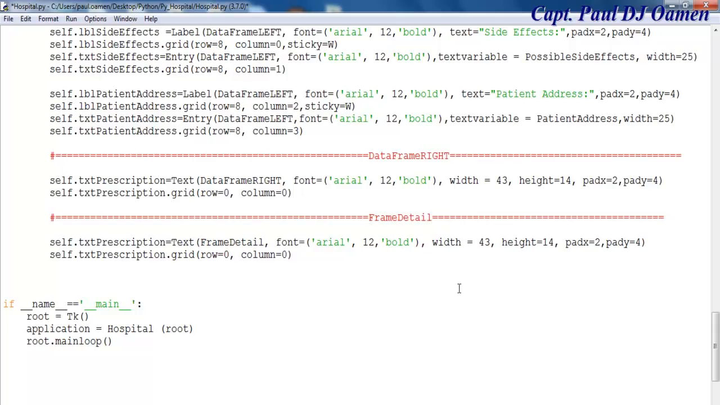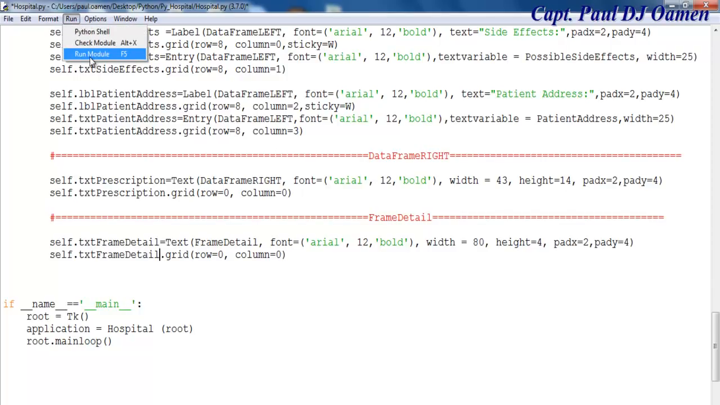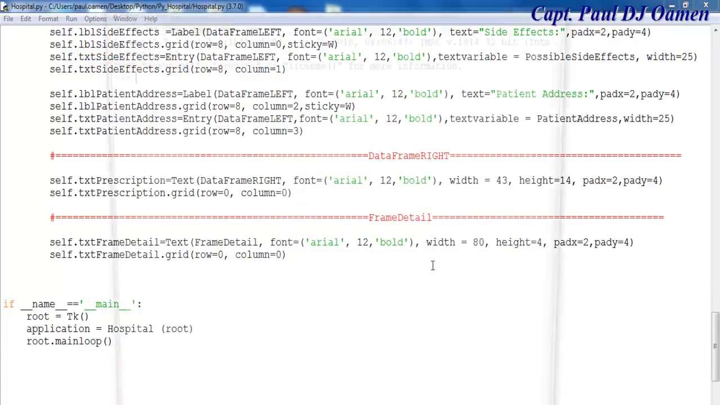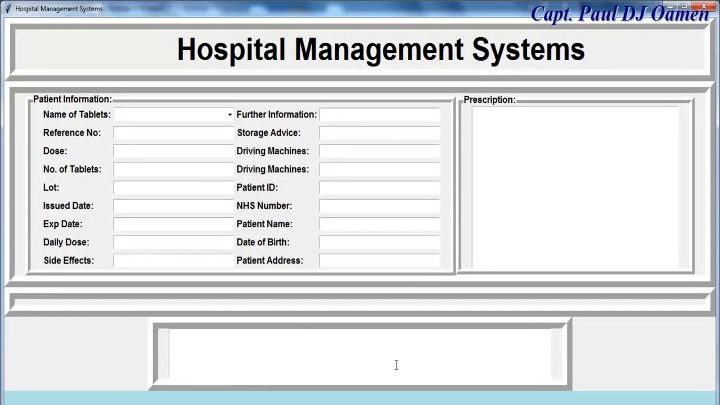In the case of frame detail, we need to increase the size of this. Let's say about 80. We can always modify, and I'm going to make this about maybe 4 for now. And I'm going to change the name of this one to txt frame details, so that I don't mix it up. Right, and let's run it and see how that is going to look like. For now, we may have to do something with the width. Okay, like I said, the width needs to be taken care of.